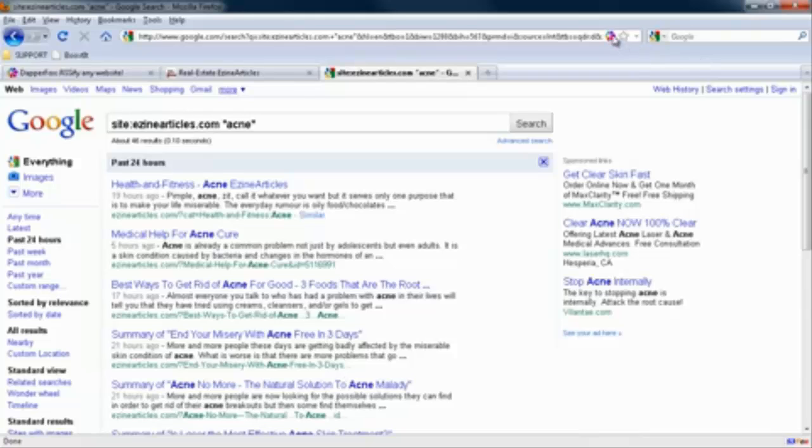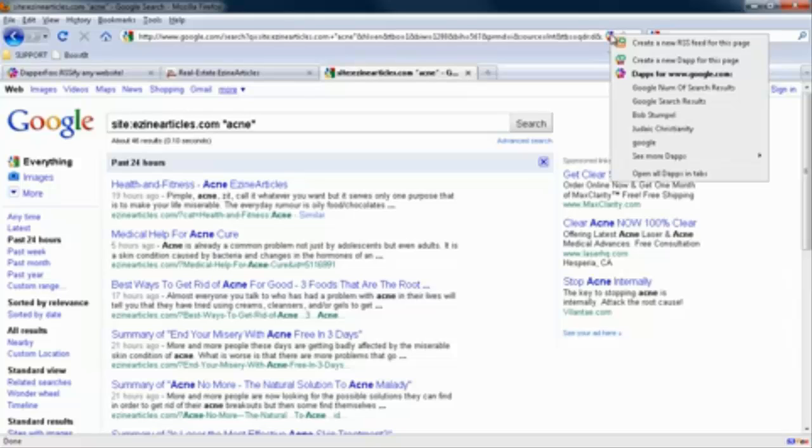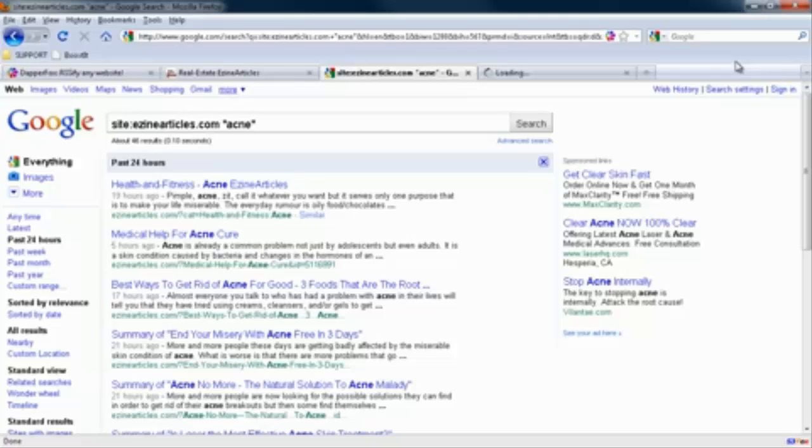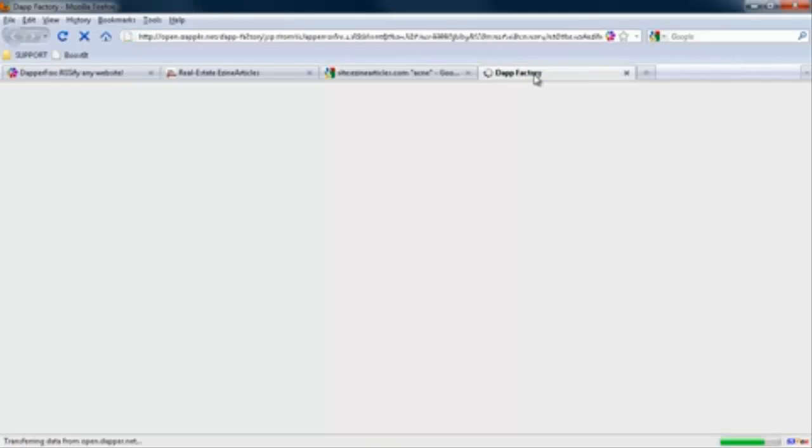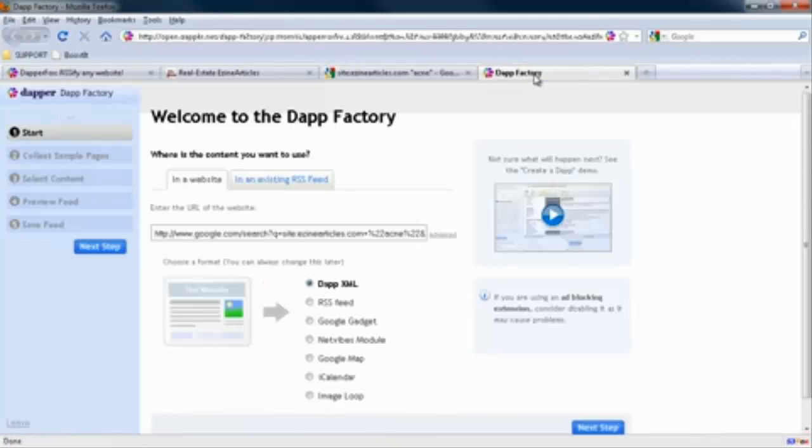Now you see I've got a new icon up in this top corner, one you probably don't have until you install Dapperfox, should I say. What I'm going to do is left-click on it, and then create a DAP for this page. So that will open up a new tab, and this loads it into what's called the DAP factory.